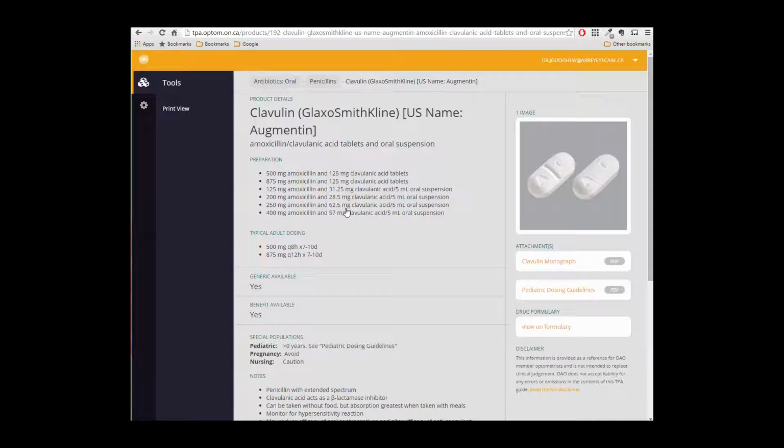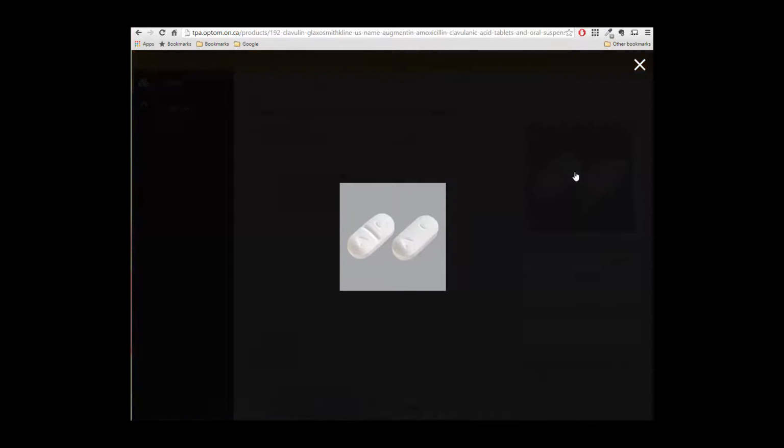Here you can view the strengths and formats available, as well as the typical adult dosing. You can also see whether there's a generic available, and if the drug is covered by your provincial drug benefit plan. You can also click on the image, and depending on the drug, there may be multiple images. It'll show you a magnified view. Click on the X to close that out.